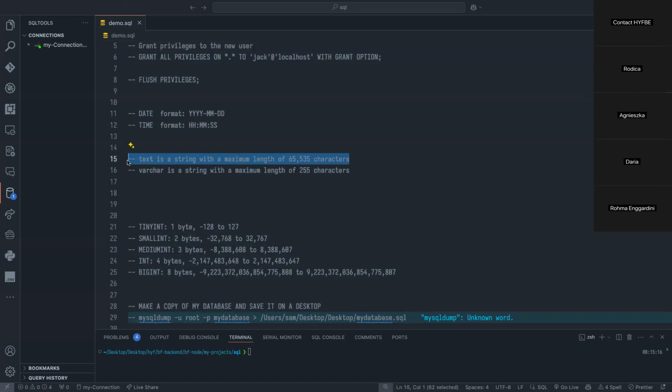For example, if I have first name and last name, I know they will not be more than 255 characters. So if I use text, it will work, yes, but it will be very slow and take more memory. It's not smart to use text in this case. It's a good idea to use varchar. But if I have a very long string and I know it will exceed 255 characters, then it's a good option to go with text.